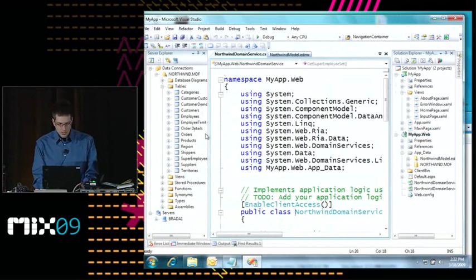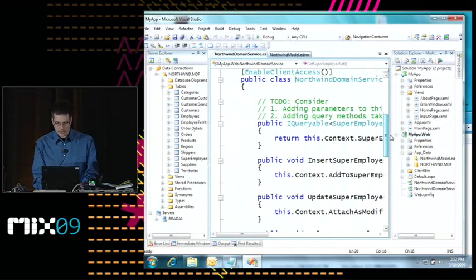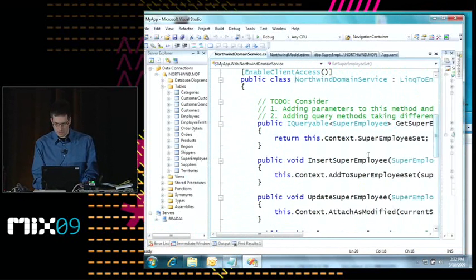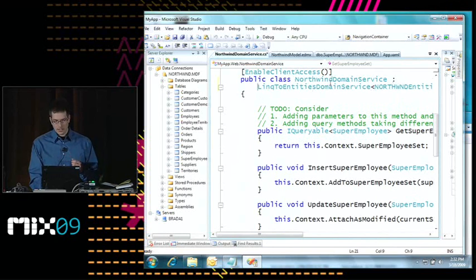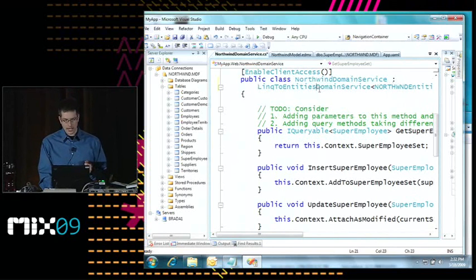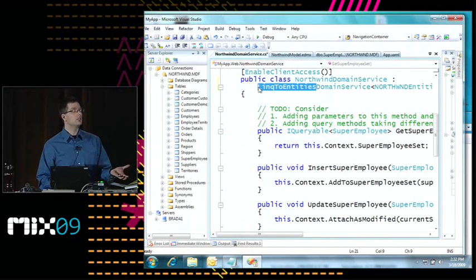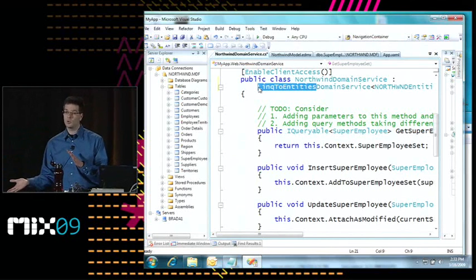So now you see what's generated here is a pretty simple class. Let me just give some room here. That has the basic CRUD operations on it. So it's Northwind Data Service, and notice this is the Link to Entities one. Again, we support Link to SQL just as well.